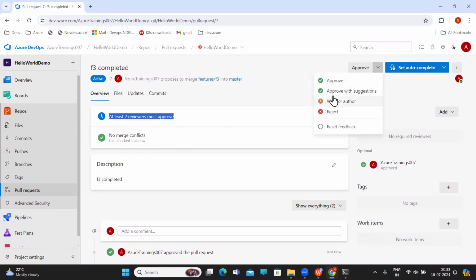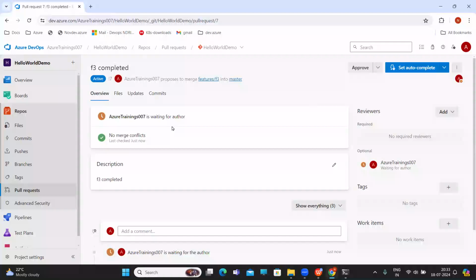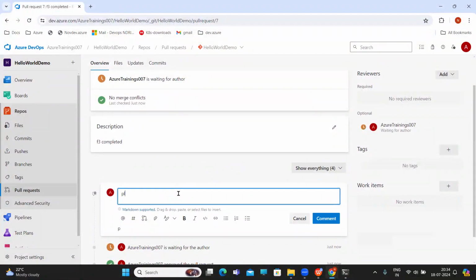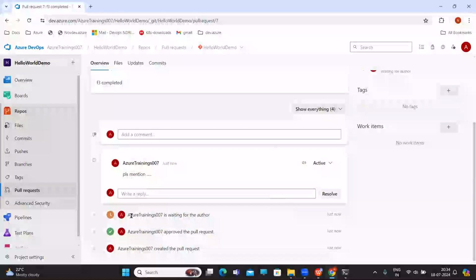Here, approve, approve with suggestions, wait for author, and reject. Right? You can do whatever you want. I'm adding waiting for author. Maybe you can add something, mention something. You can add some comment. Right here, this is waiting for it.